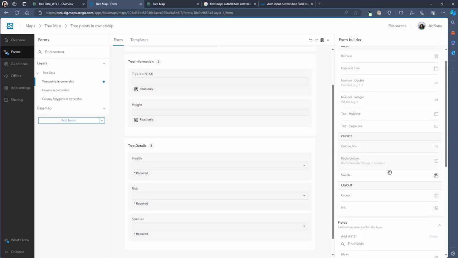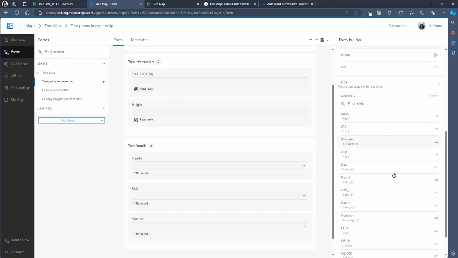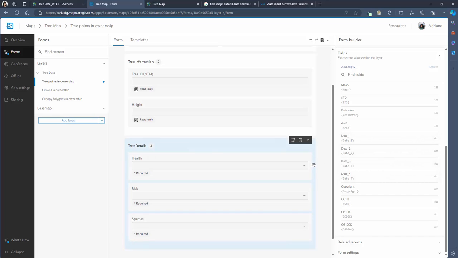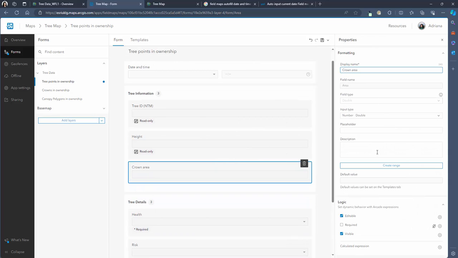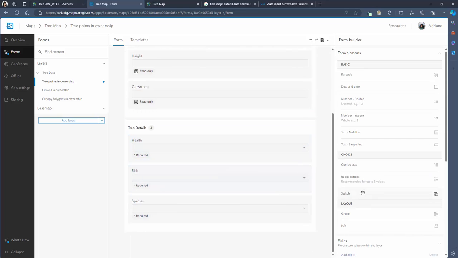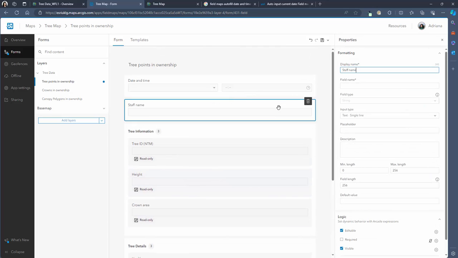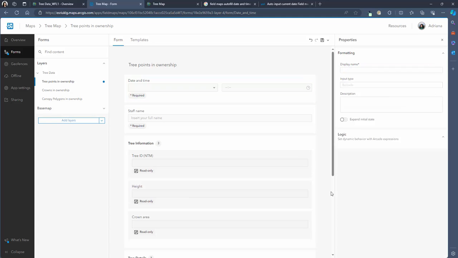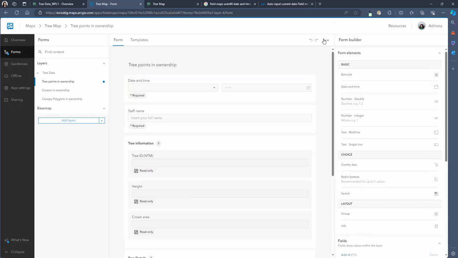So our form is nearly ready. I'm just going to add one more read-only question so that users can identify the crown area of the tree for additional context. And then I'm going to add a question that requires staff to record their name when completing the form, so that we've got a record of which staff updated the tree and when this happened. We can then save our form by clicking this button. And there you have it. We've created a form for our field workers to collect information about our trees in our ownership area.